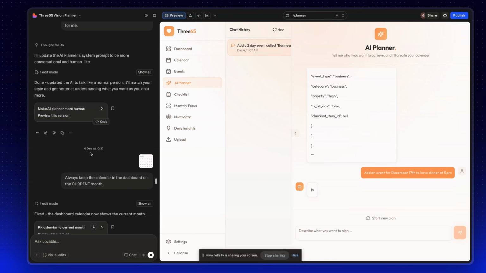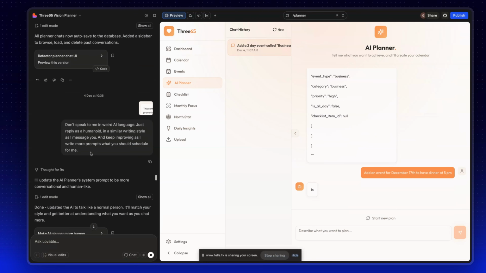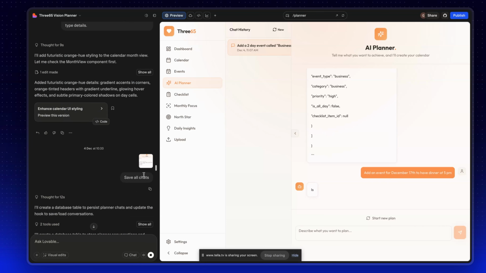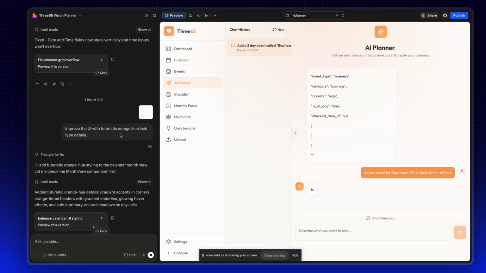Let me prompt that as well. You can see here, don't speak to me in weird AI language. Just reply as a humanoid in a similar writing style as I message you, and keep improving as I write more prompts where you should schedule for me. Save all chats. Improve the UI with futuristic orange hue-ish type details.